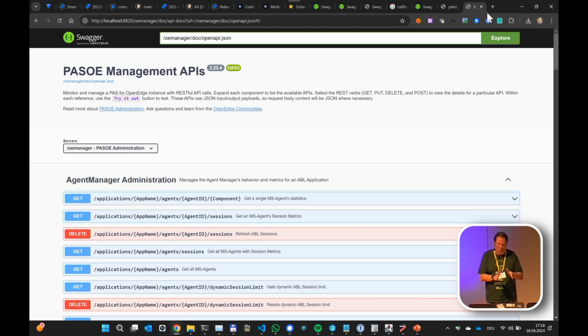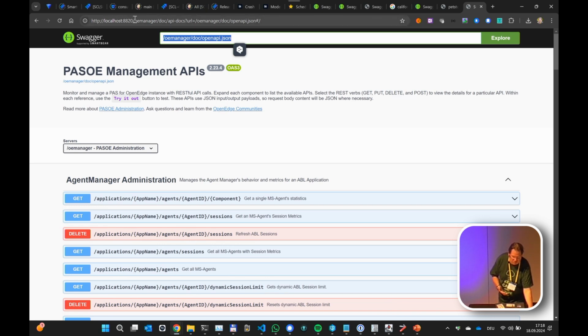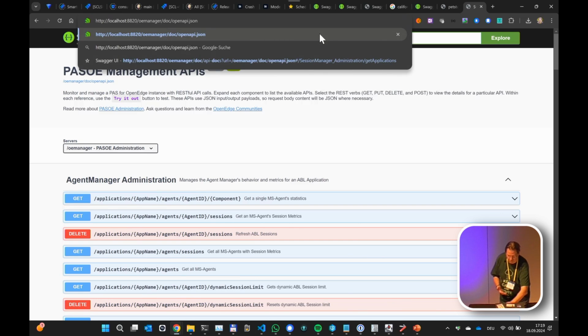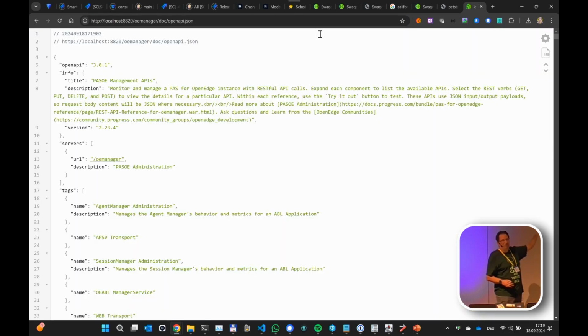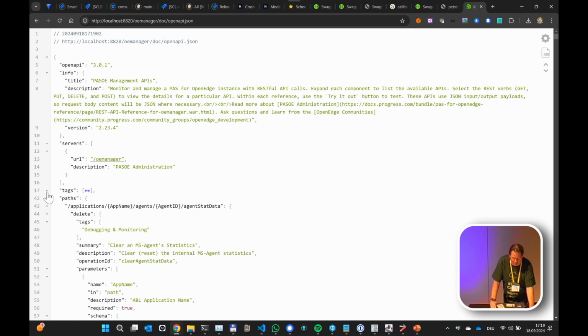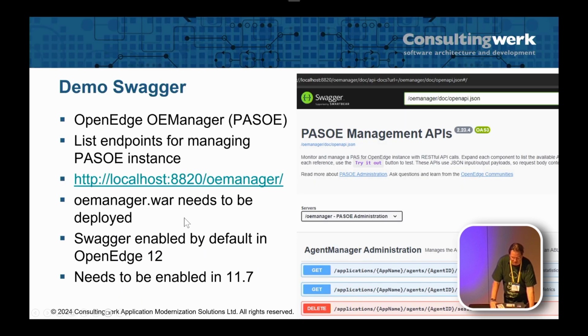In the top of the Swagger page, I'm seeing the address of the Swagger file. So I could copy and paste that also in the address bar of my browser. And now I'm seeing the JSON file that provides the information about the endpoints. You could also look at it like this, as I've installed in my Chrome a plugin to make JSON files nicer to look at by color coding and allowing me to collapse and expand sections.